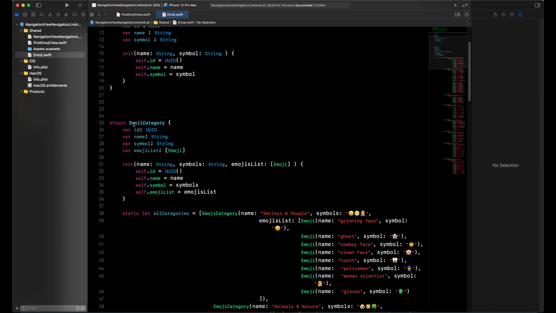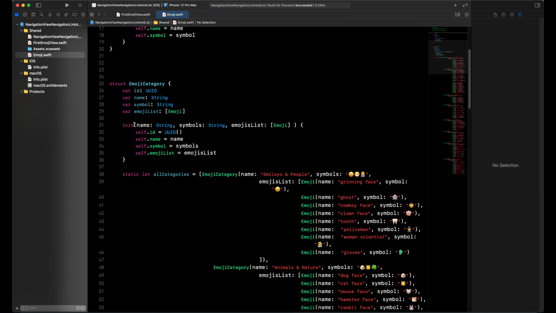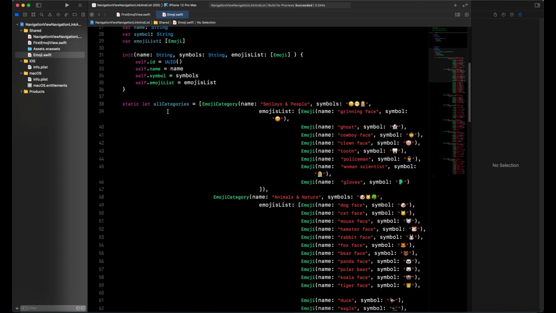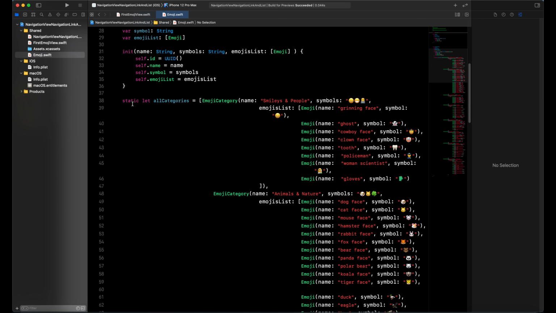Then we also have the EmojiCategory structure. With this structure, we can create an emoji category object. This object can hold an ID, name, a couple of symbols for a specific emoji category, and also an emoji list. The emoji list is an array of emoji objects for a specific emoji category. And also, you can see, we already created a static constant allCategory. This constant is an array of emoji category objects. Each object has a name for the specific category, a couple of symbols for the category, and also an emoji list. This is an array with emoji objects for the specific emoji category.